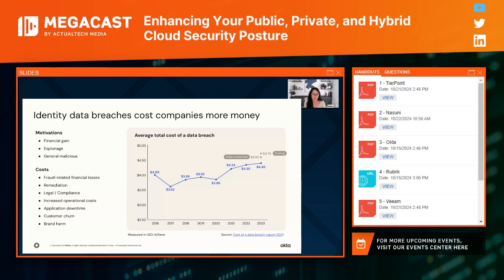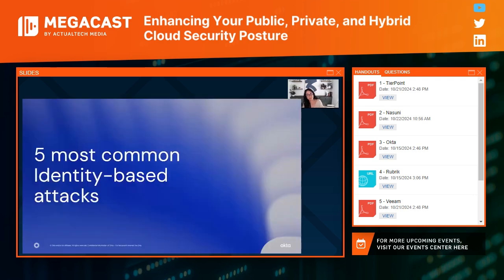Now, diving into the 5 most common identity attacks against users to understand what they are, why they work, and how you can secure your organization from them.